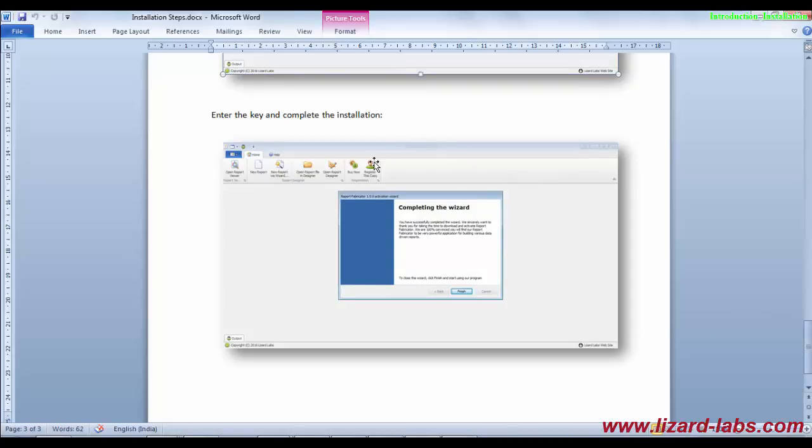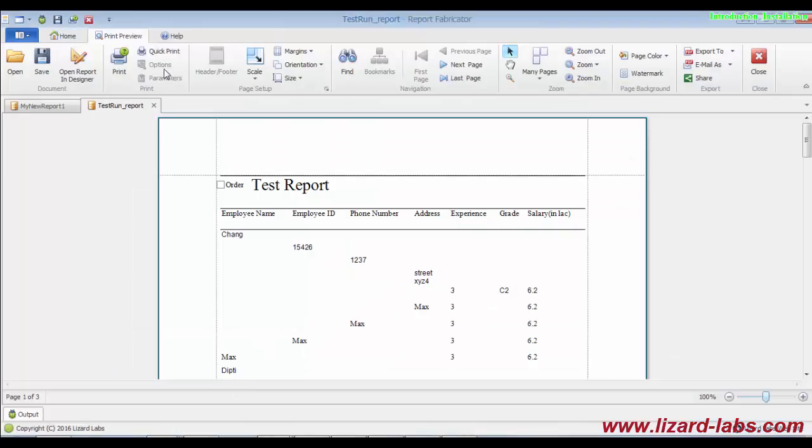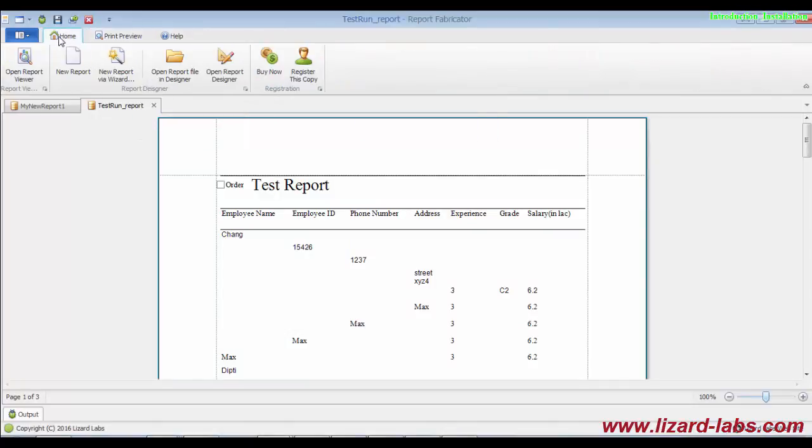Once you install and use it in the trial version, you do not have access to all the options. So you have to get the registered option, like you have to buy or register this particular tool for that. In case after 15 days you want to buy it or register it, here you can get the options for buying now or registering this copy if you have the key already.